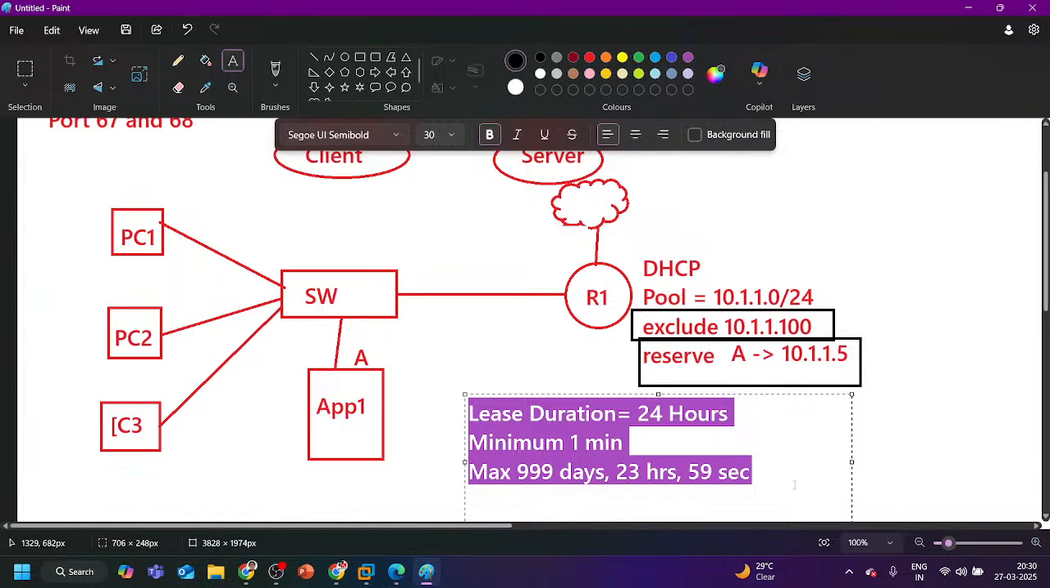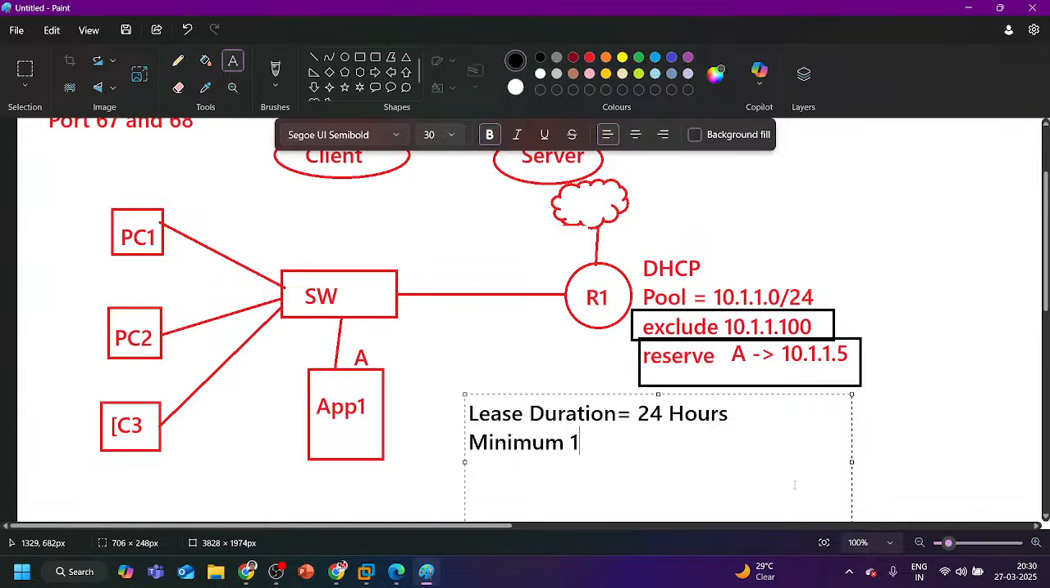And let's say my lease duration is 24 hours. So after 50% of time, like after 50% of time means after how long? 12 hours. After 50% of time means after 12 hours, what will happen? The client will send the renewal request message.